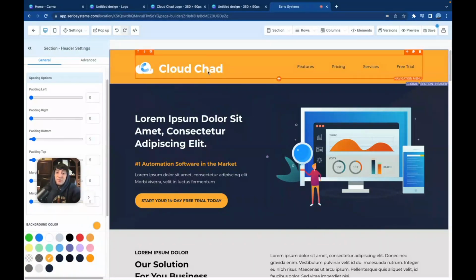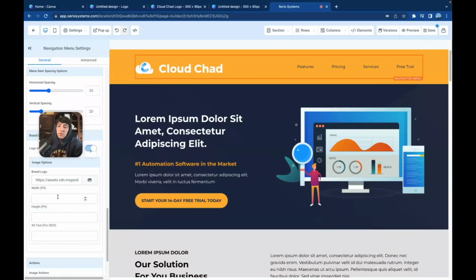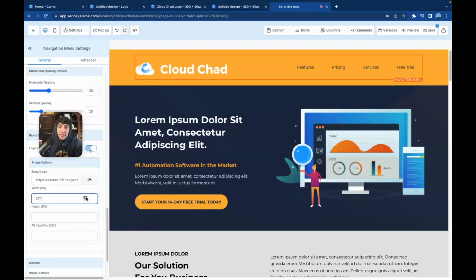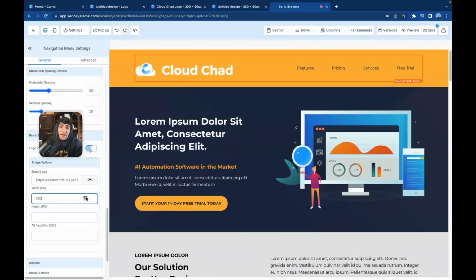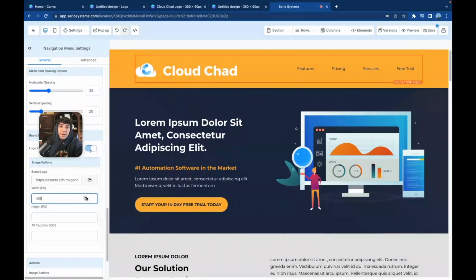Honestly, that's not too bad. I think I would make this a little bit smaller or I'd make Cloud Chat a little bit larger. So let's check that out. So I'm going to go to the pixel width. I'm going to do like 350. I'm going to keep making it larger until it fills out everything. Keep going, keep going, keep going. And as soon as it starts getting wider, I know it's too much.